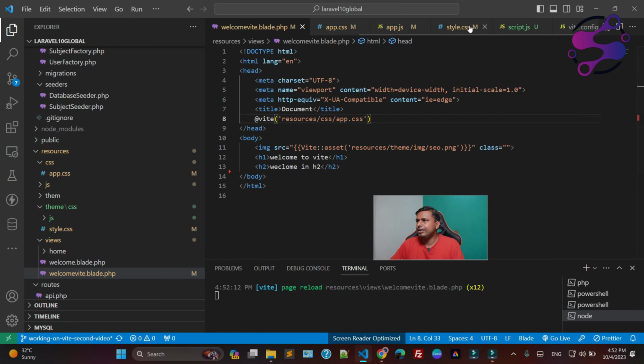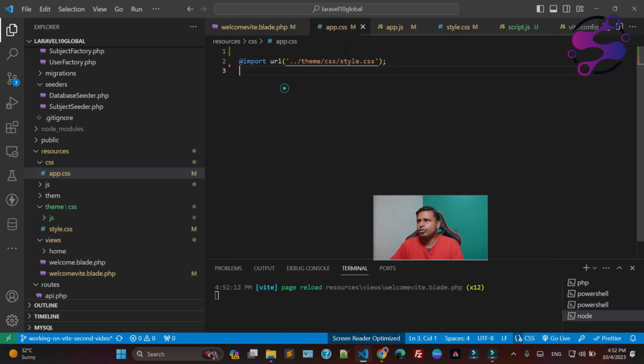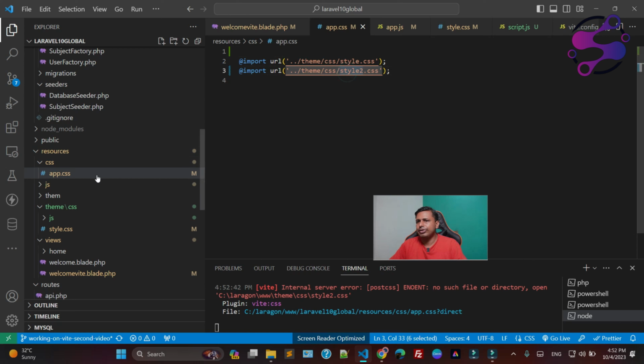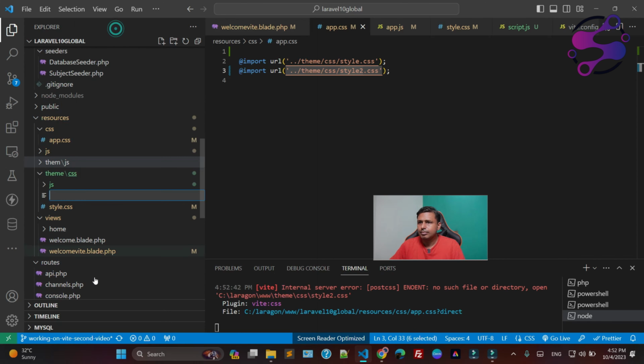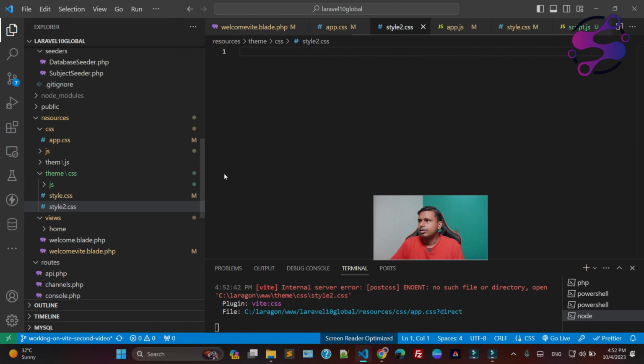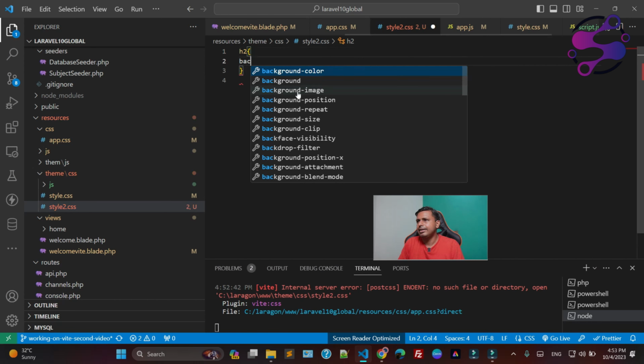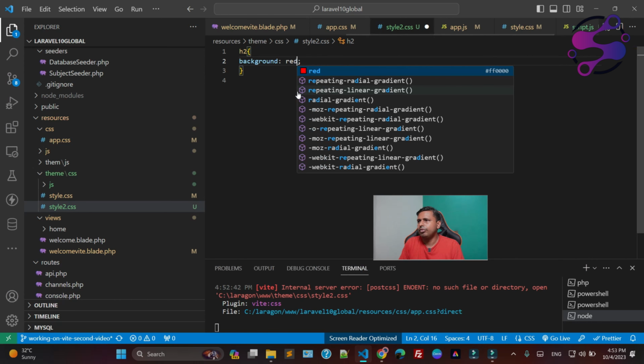You can add as many CSS files as you want in the app.css. It's available in the resources. So that's why I'm saying Control C, Control V, and you have to create this second version of the CSS. And now I'm saying find the h2, and make the background red.